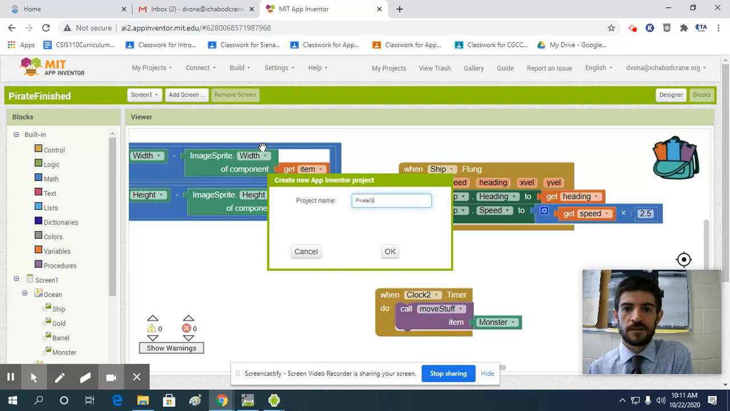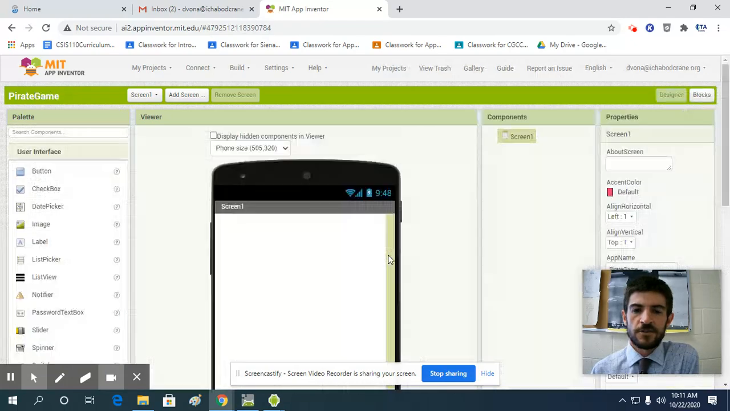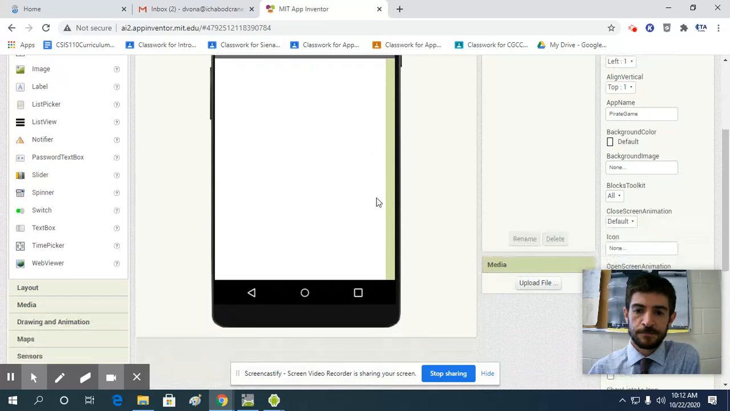I'll call this pirate game. And as usual, it's going to bring up your blank App Inventor screen. Now, there are 5 different pictures that you're going to need for this app. You need the water background, and then you need the ship, the barrel, the coin, and the monster.